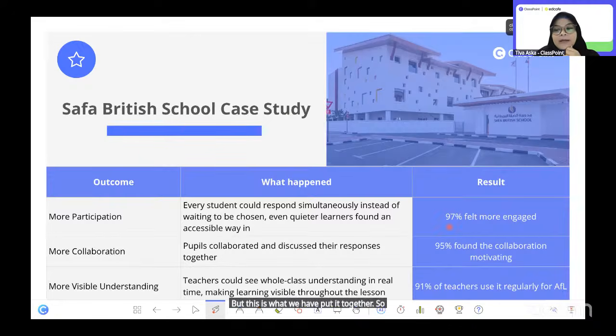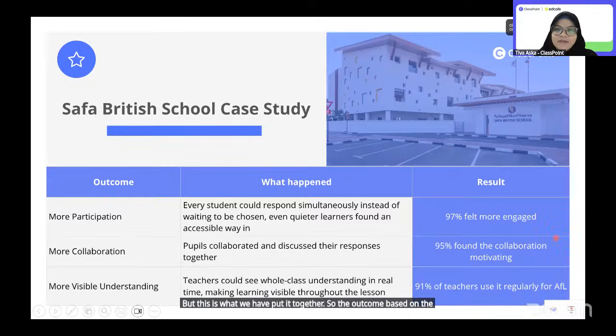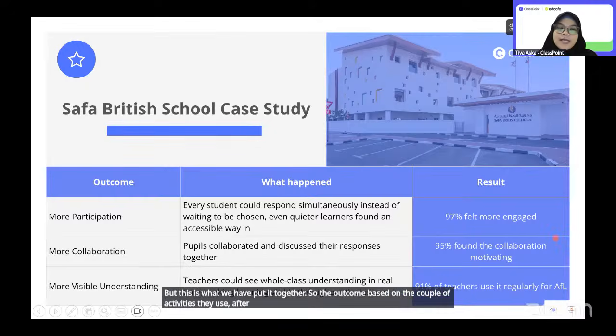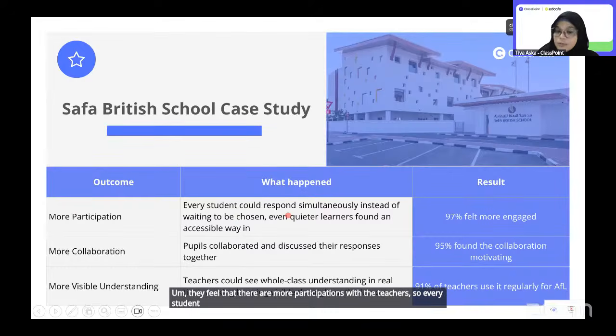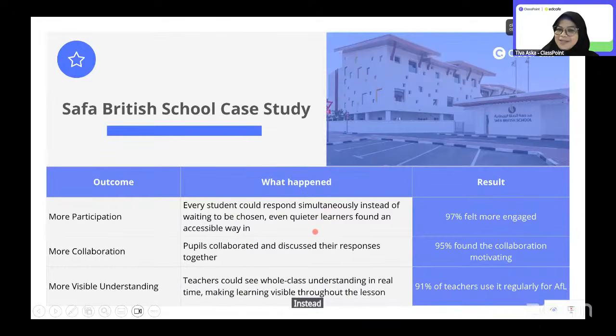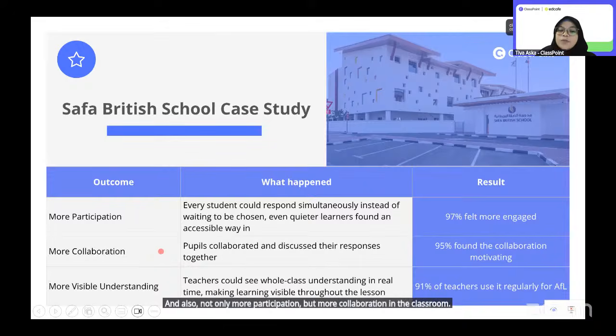So the outcome, based on a couple of activities they used after a while using ClassPoint, they feel that there is more participation with the teachers. Every student could respond simultaneously instead of waiting to be chosen. Even quieter learners found an accessible way in. And the result: 97% of students felt more engaged. And not only more participation, but more collaboration in the classroom.